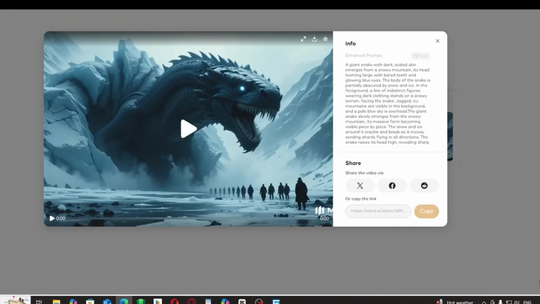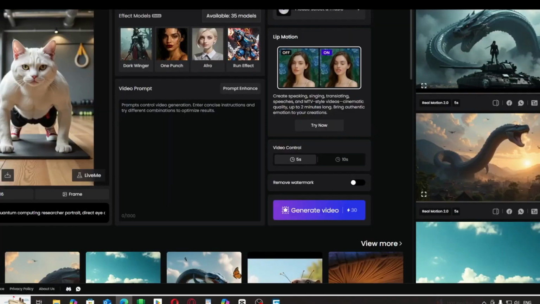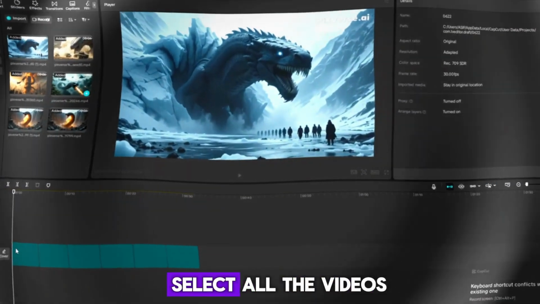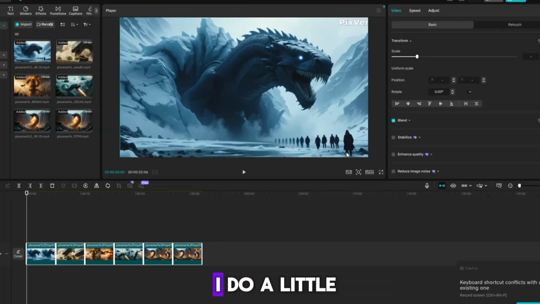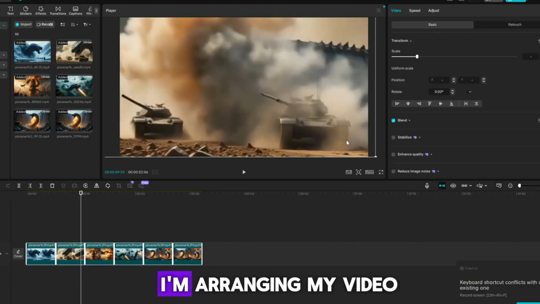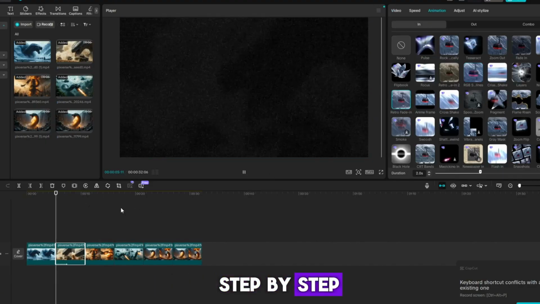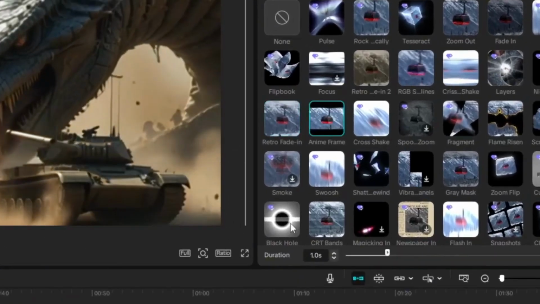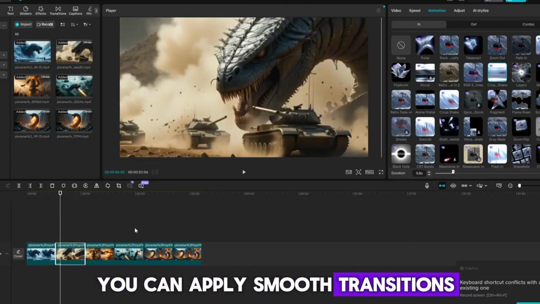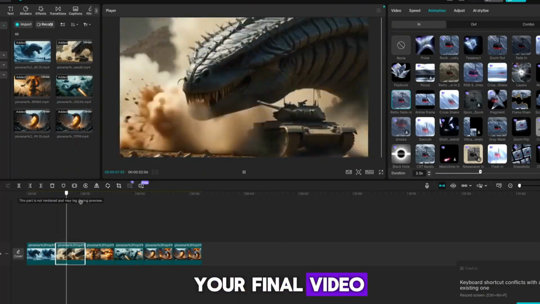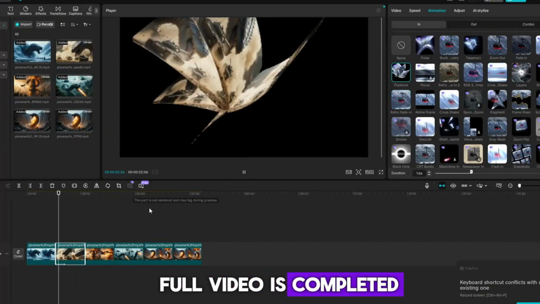Now I can download all the videos and you can see how amazing and realistic they look. After that, I open CapCut and select all the videos I created. I do a little zoom and set the watermark. As you can see, I'm arranging my videos step by step. In CapCut, you can also add animation effects. They offer a great variety and the results look really good. You can apply smooth transitions, cinematic filters, and motion to enhance your final video. This is how the full video is completed.